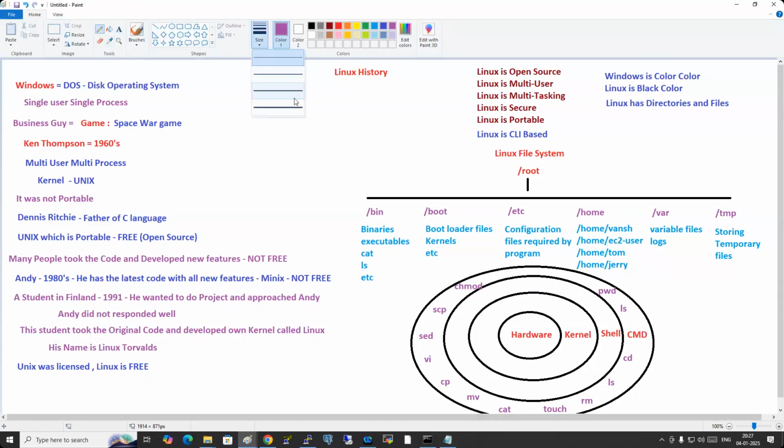Whenever you open the command prompt and type ls or any command, first it will go and talk to whom? Shell. Shell will talk to whom? Kernel. Kernel will ask hardware, give me some memory, RAM, I need to run some program. So hardware will give those resources. Kernel will run the program and give the details to shell, and shell will give the details to command prompt. So this is how the Linux file system works. Is it clear?